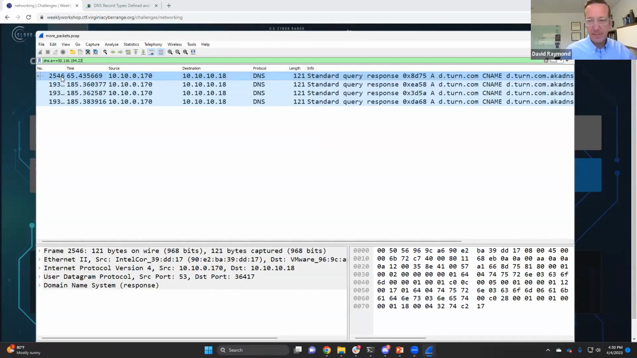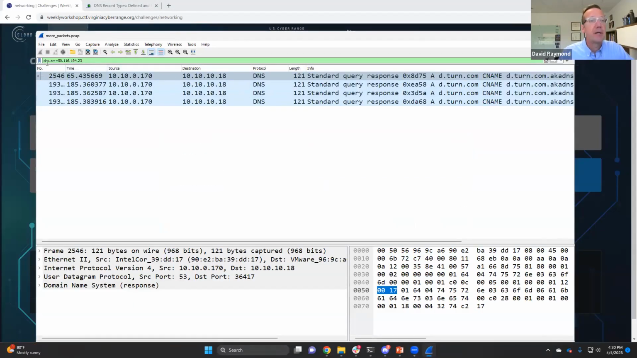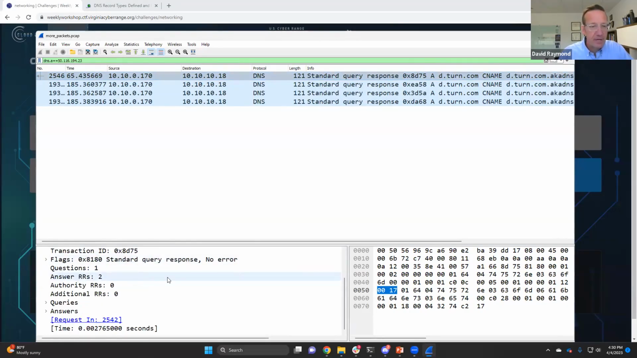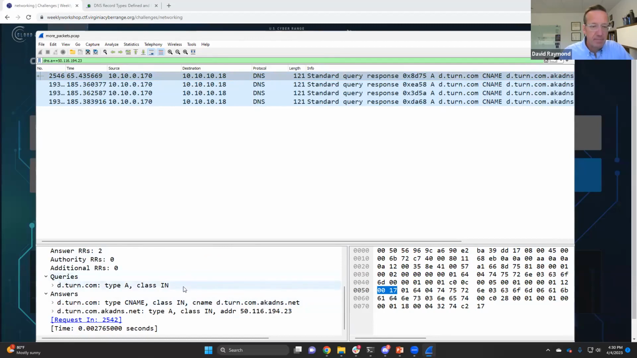That's filtering using the Wireshark filter bar: dns.a double equals then the IP address. What I see here are query responses from a DNS server, and the A record is d.turn.com. If I look down here, I can see the query and the answer. So this is the IP address that was returned on this DNS request, d.turn.com. If I did a reverse lookup on this IP, I should get this.